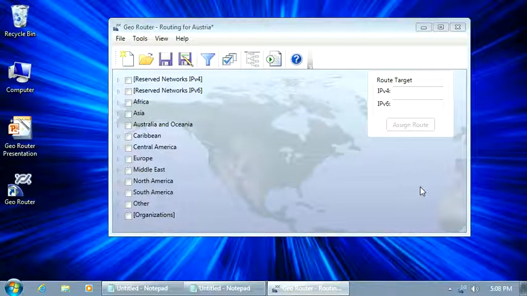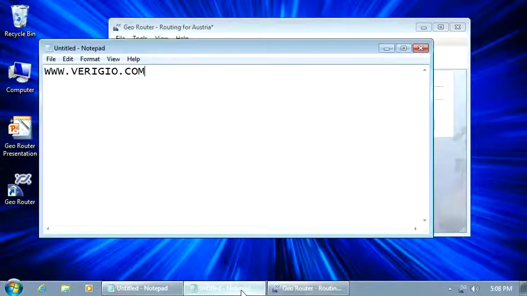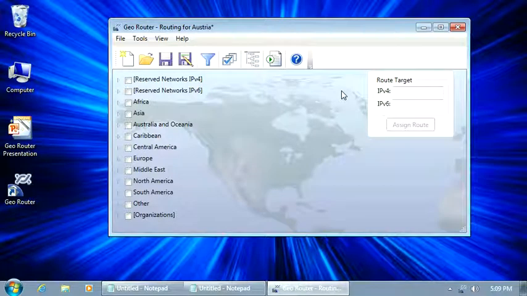Hello, today we'll show you how to perform routing of incoming network traffic based on the country of origin. I'm going to use the program called Geo Router, which you can get from this website, virigio.com. This is the program, but before I start with the program, I'll give you an overview of the geography-based routing and a high-level picture of where this software goes.